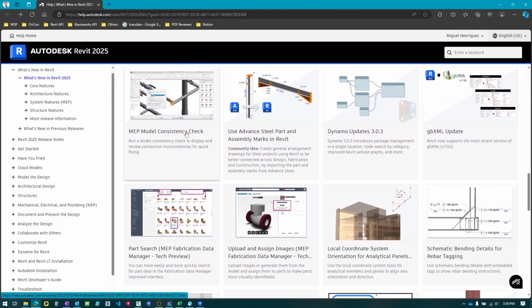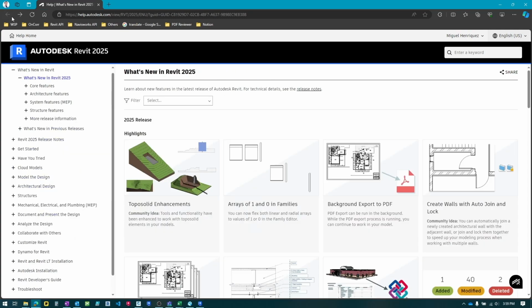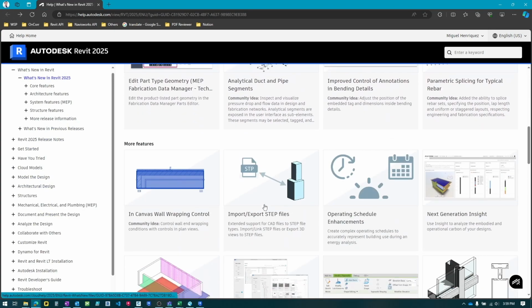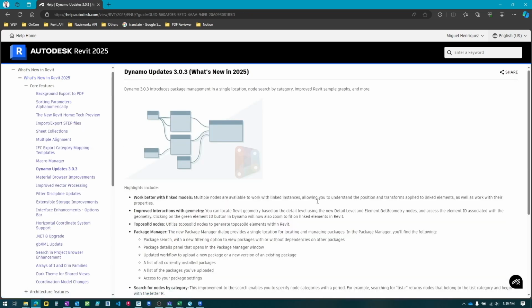Map model consistency check. This is pretty cool. I've been requesting this for a while as well. So, what else? Use advanced steel part and assembly marks on Revit, yes. Dynamo updates, so let's see.